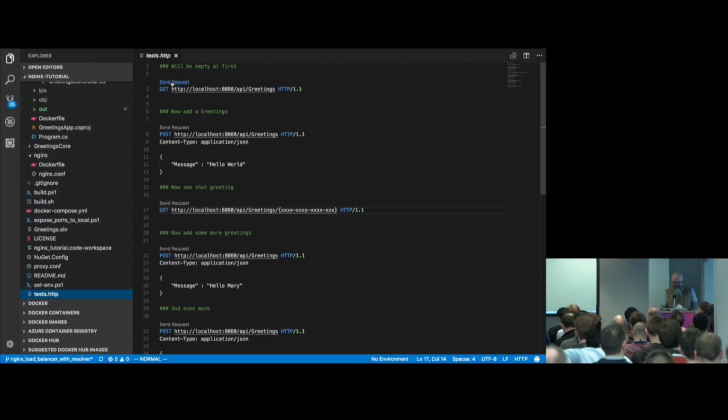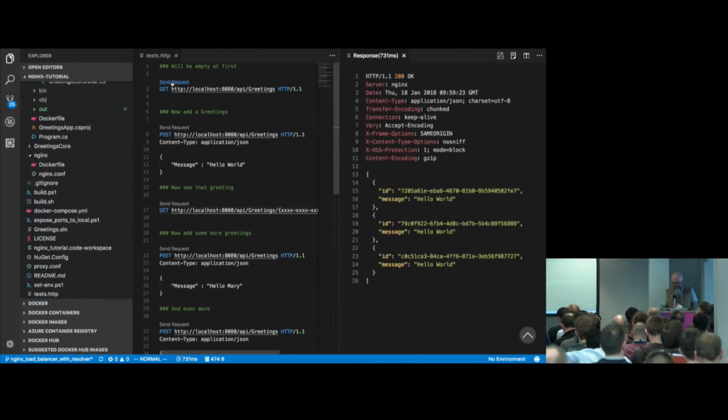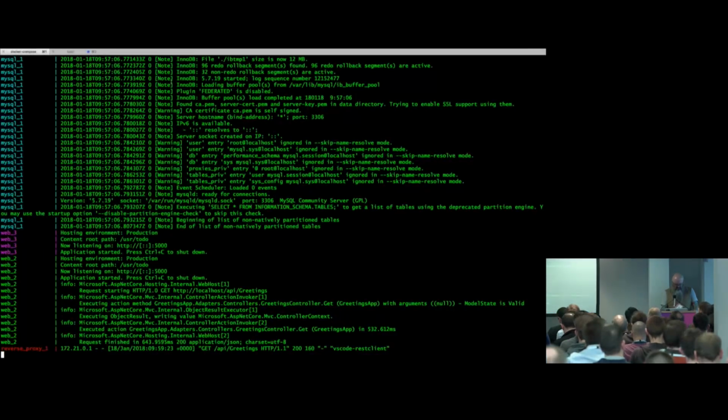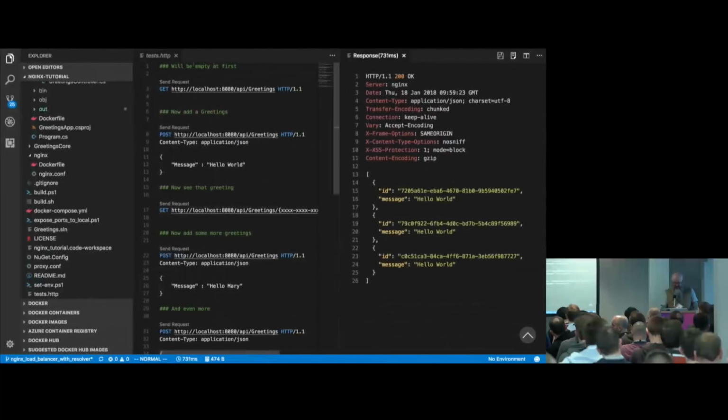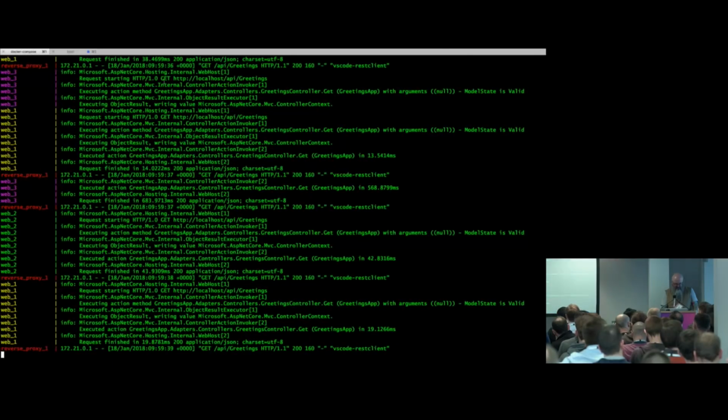When I send this request, what you'll see is that it was served by web 2. And then if we do it again a few times, hopefully we'll see different web servers, as you can see in the color coding, now responding to that request. So we've essentially load balanced across that collection of web servers that we set up. All right.